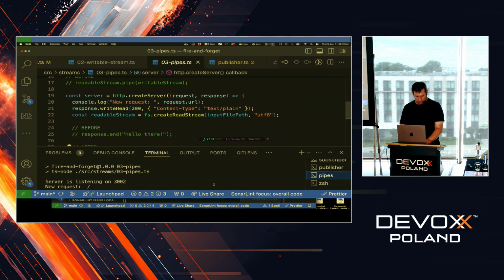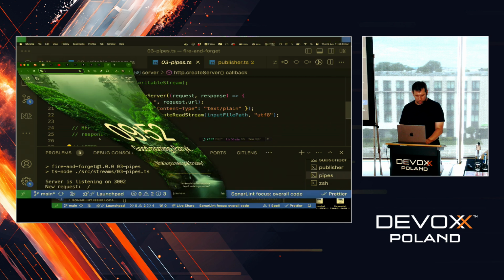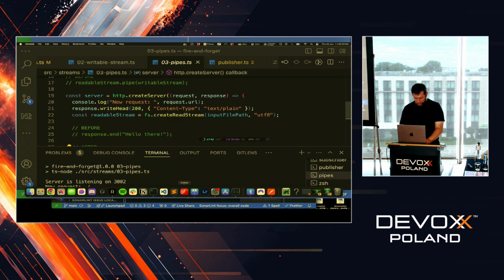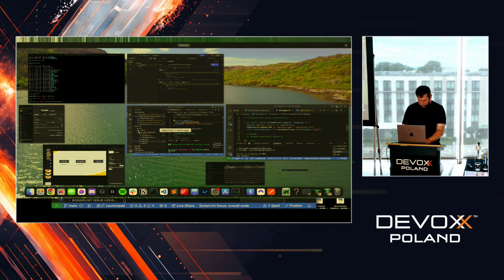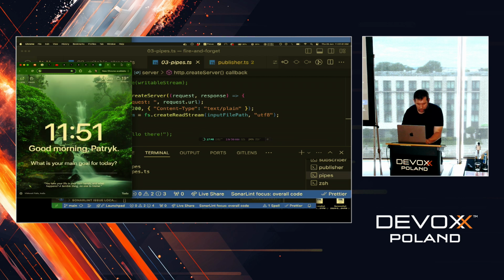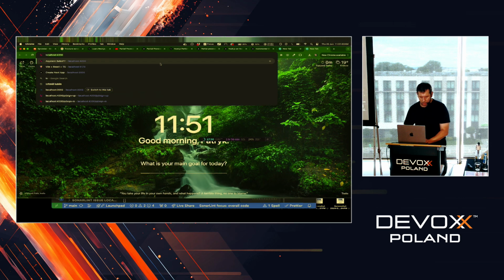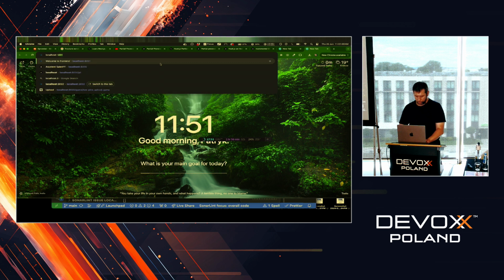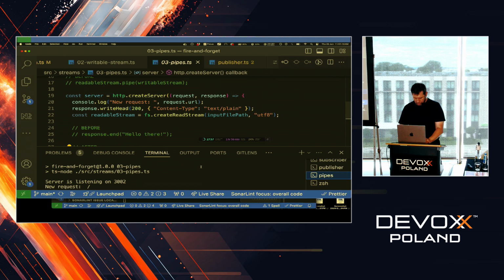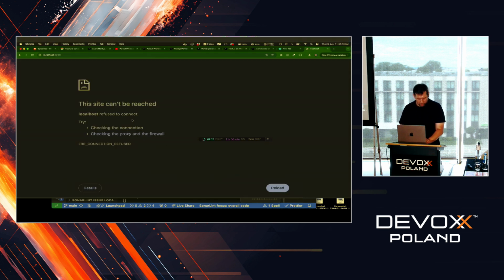I have it opened on port 3002. No. Where is my browser? Okay, it is somewhere. 32. No. Let's try again. Maybe the port was changed. Oh, typo.